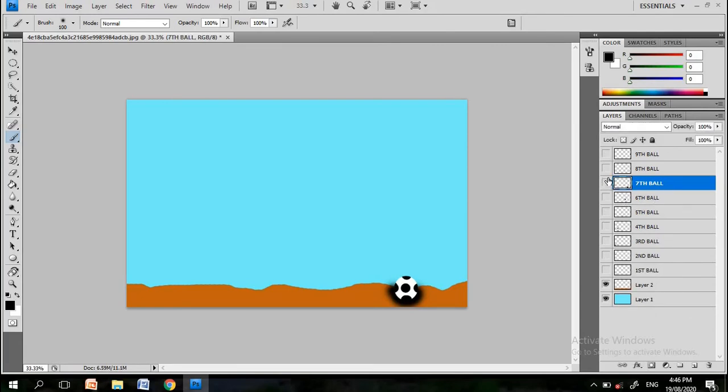Now turn off the eye of the 7th ball, turn on the eye of the 8th ball. Now reduce the opacity. Now turn off the eye of the 8th ball, turn on the eye of the 9th ball, and the opacity is gone. The shadow is gone. So now let's go to the animation.